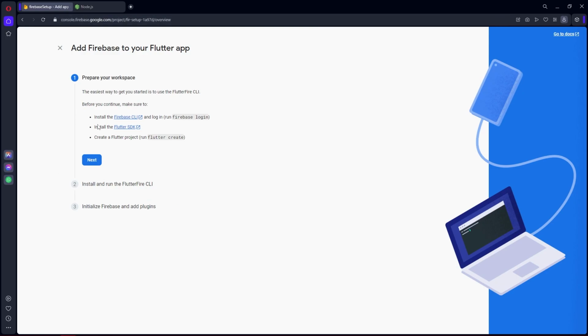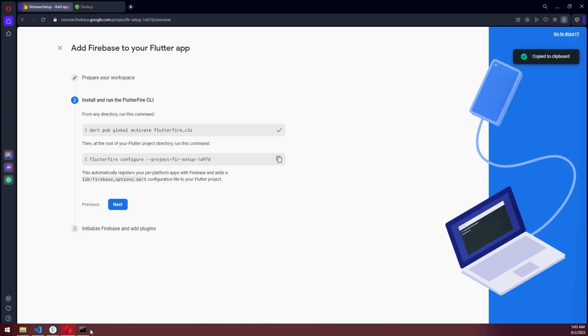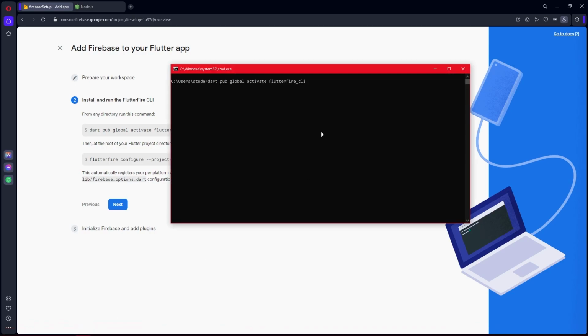Now we want to go into the Firebase setup. We have done these things. The next thing we want is to activate it. So I'm just going in here, pasting the command, and pressing enter. Let's just wait for it.